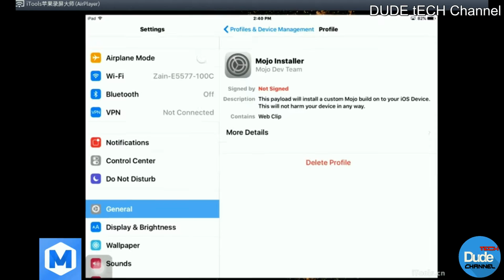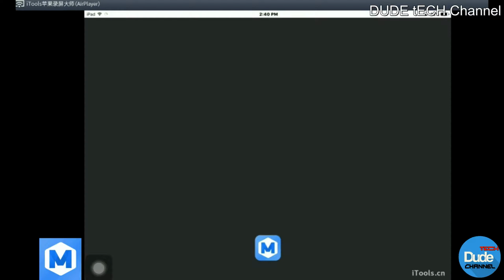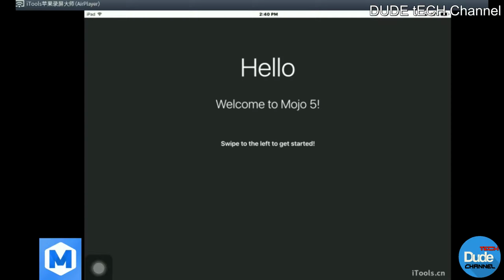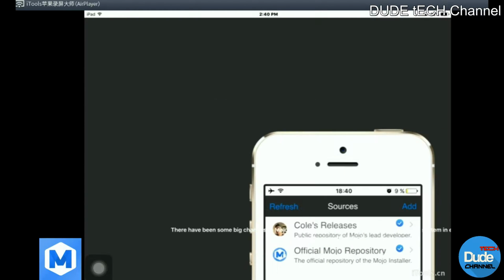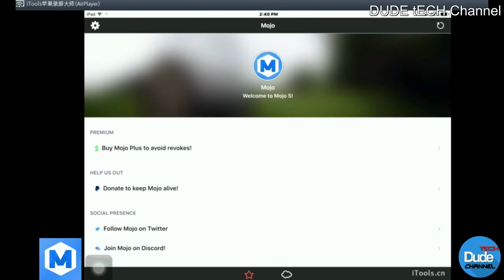Then you press the home button, go back to Mojo, and just open it, showing you how everything works from inside the Mojo. So we're waiting right now. Welcome to Mojo. Just swipe from right to left, one, two, three, four, and get started. And this is the Mojo website, as you can see.